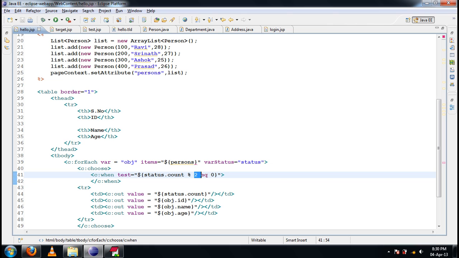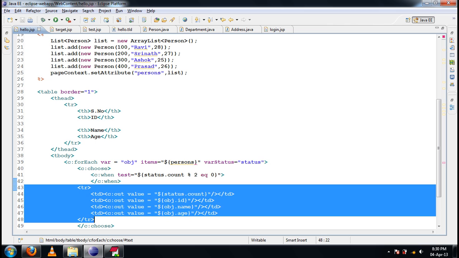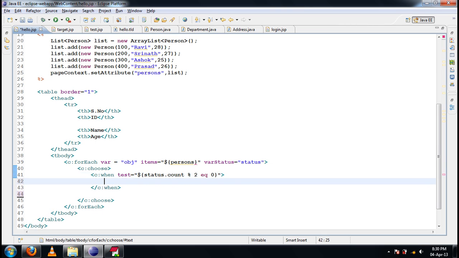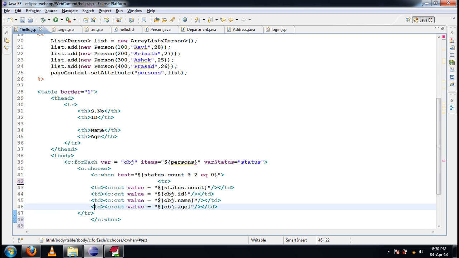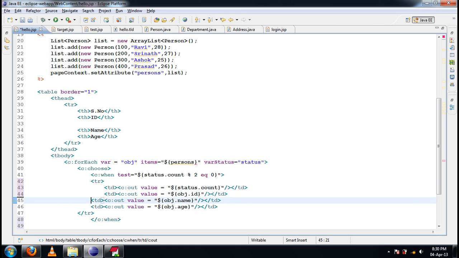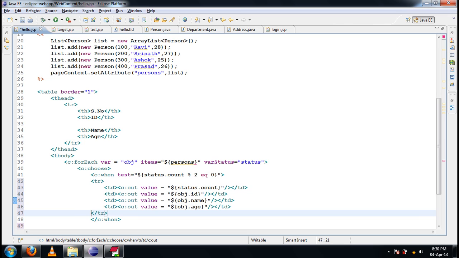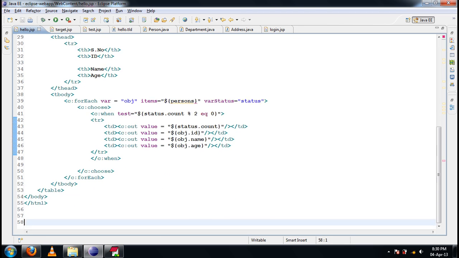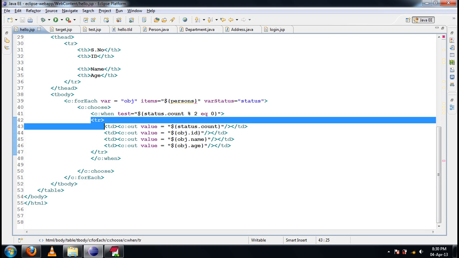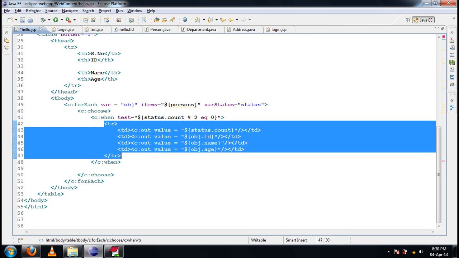Then if the remainder is 0, will it be an even row or an odd row? Even row. If the remainder is 0, then it is an even row. If the remainder is not 0, then it is an odd row.